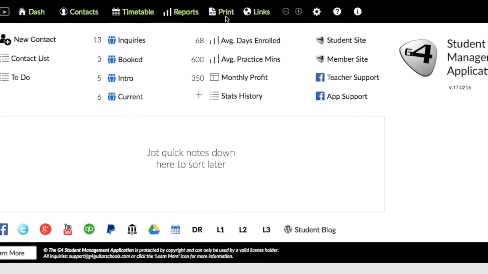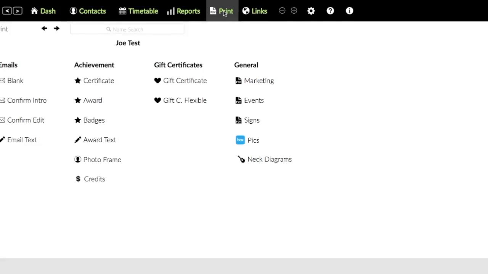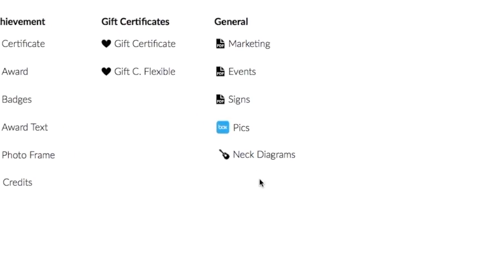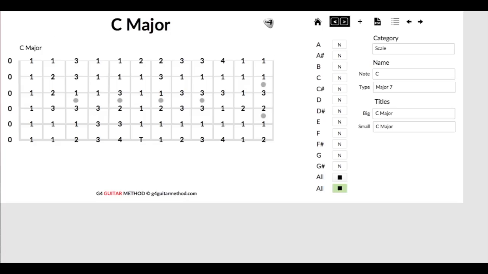New feature, which is in the print section. If you just go here, click on the print section, and it'll be under general for now, called neck diagrams. What you can see here is basically a layout of the guitar neck, and the idea is that you can make up any kind of diagram that you want on here, whether it be chords or scales, explaining theory, or where notes are. The main buttons there, this is just the back button, that's the home button.